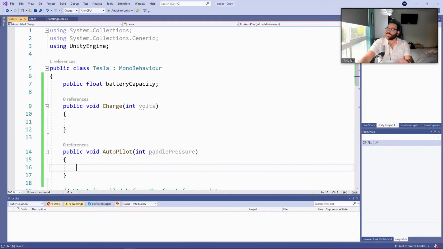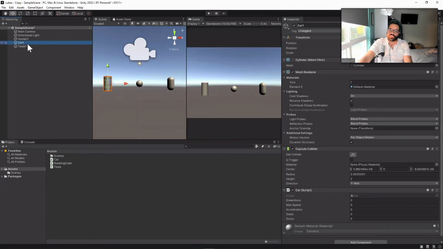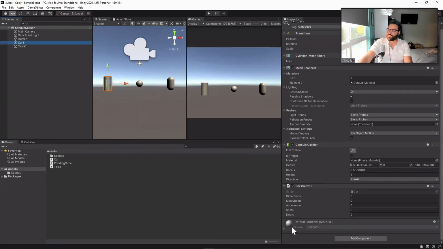So now, if we go back to Unity and look at the script called Car that's been added as a component, we can see that dimensions are available. We can edit them right away in the editor.